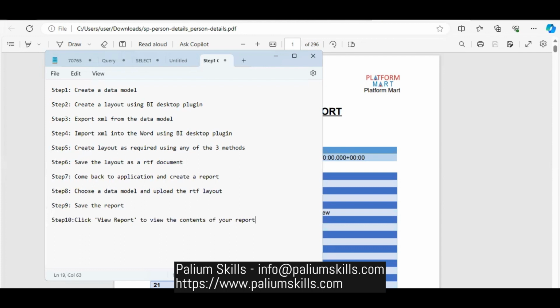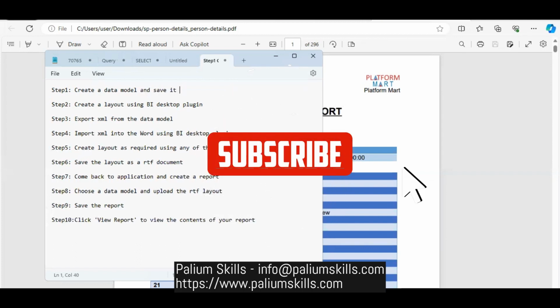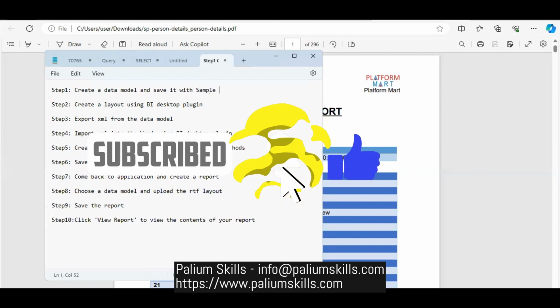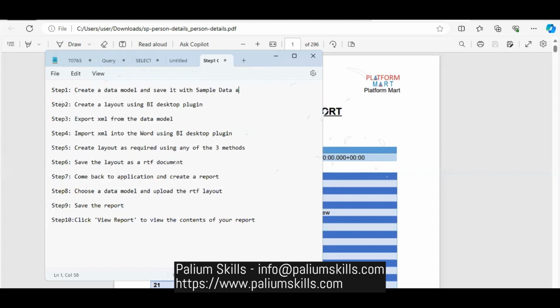Clear, everyone? Create a data model and save it. Save it with sample data. Okay. You can do this step. You can put this before this.